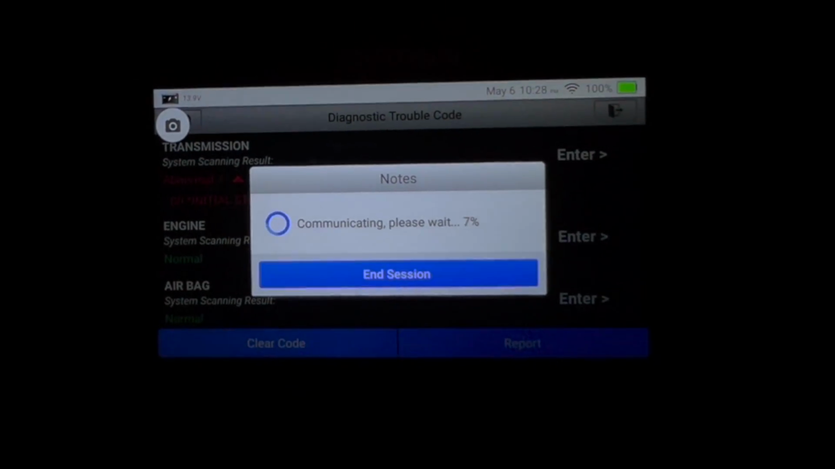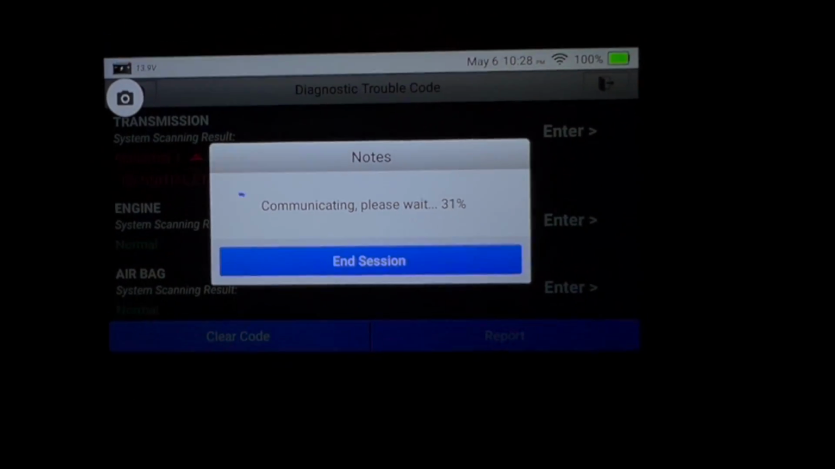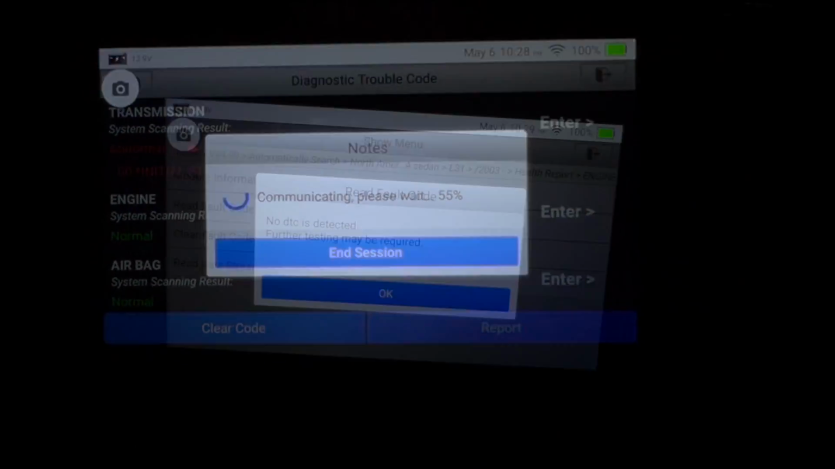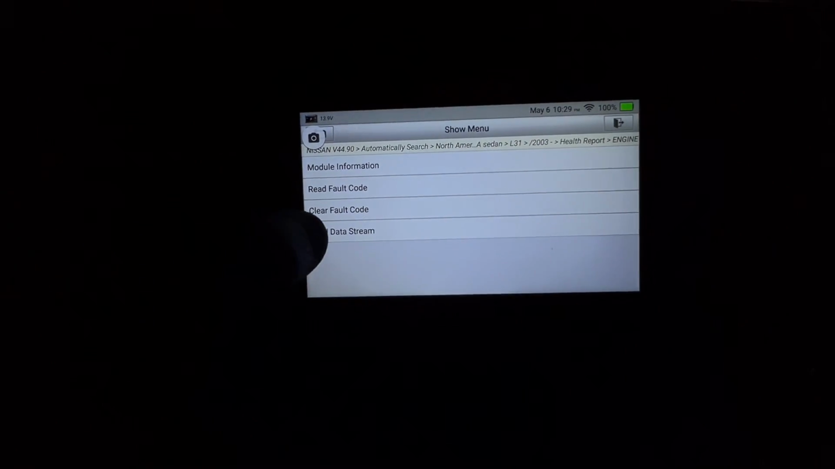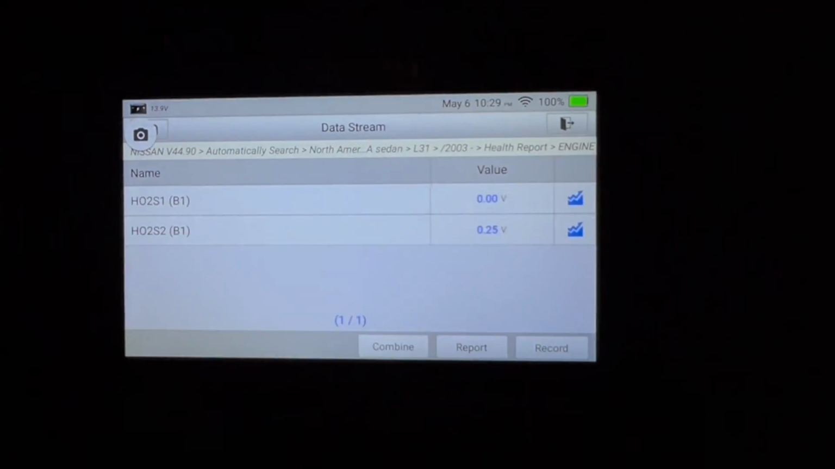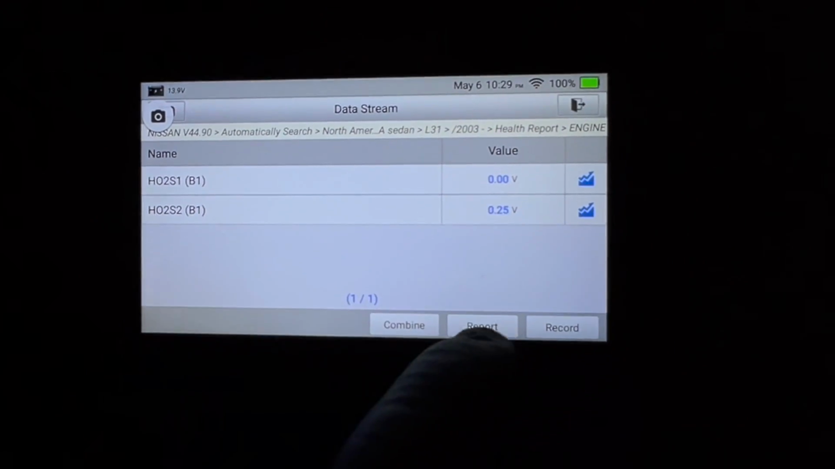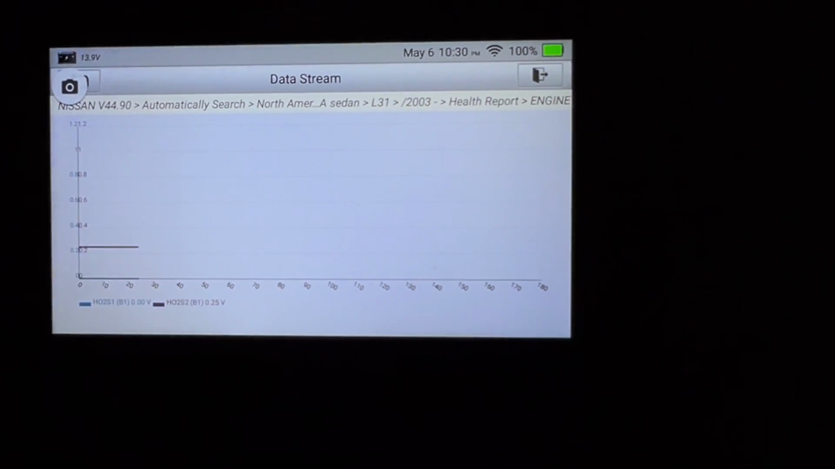I want to show you that this catalytic is actually going bad, or is actually bad. So we're gonna go drive it. We're gonna look at the upstream and downstream O2s. No DTC detected. Further testing may be required, of course. All right, so we're gonna go into data stream. Sensor 1, sensor 2. That's all I want to look at right now. We're going to combine these two sensors in a graph, and we're going to start it up and see what it looks like.